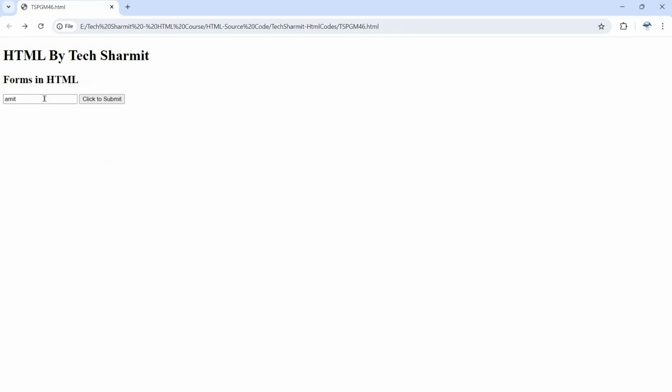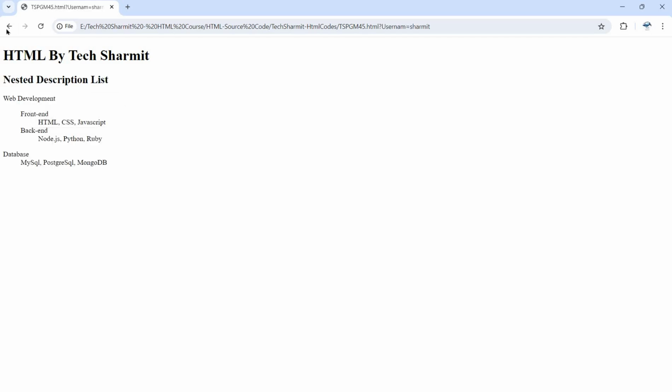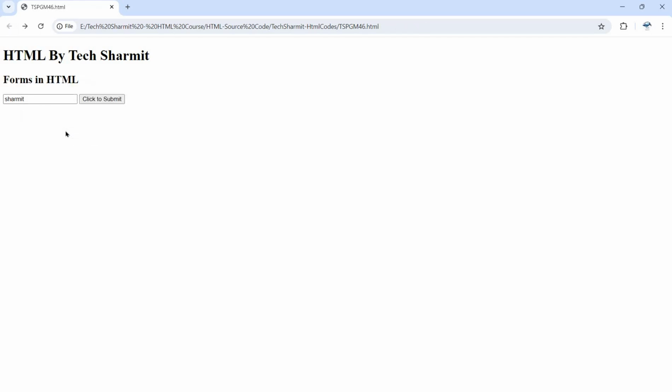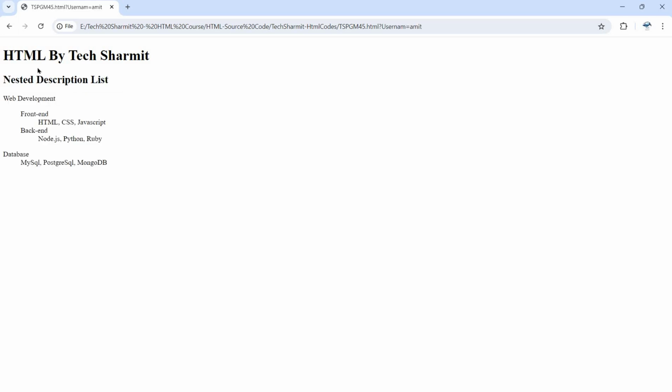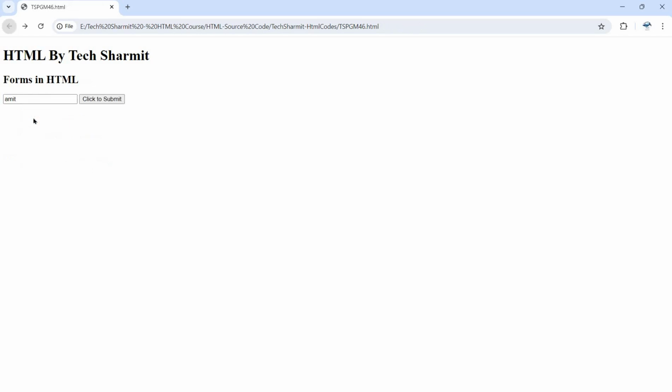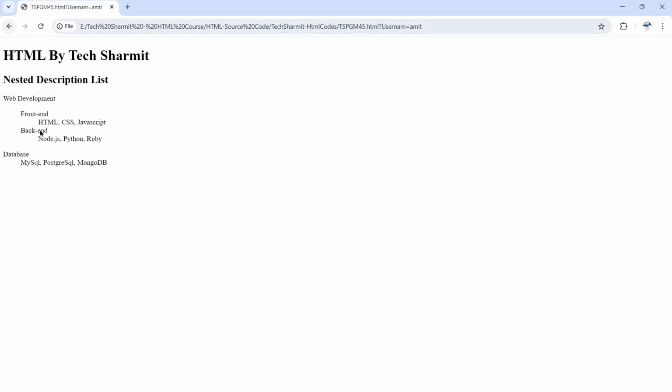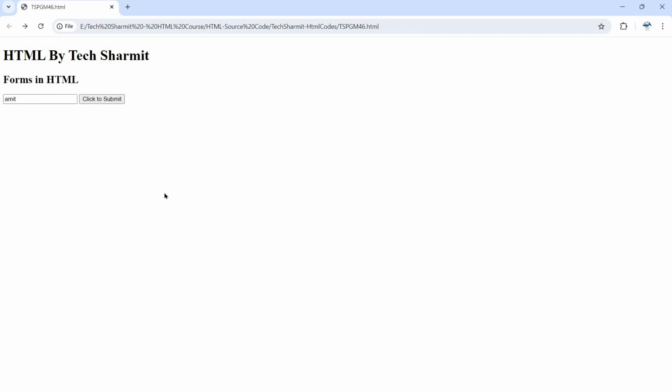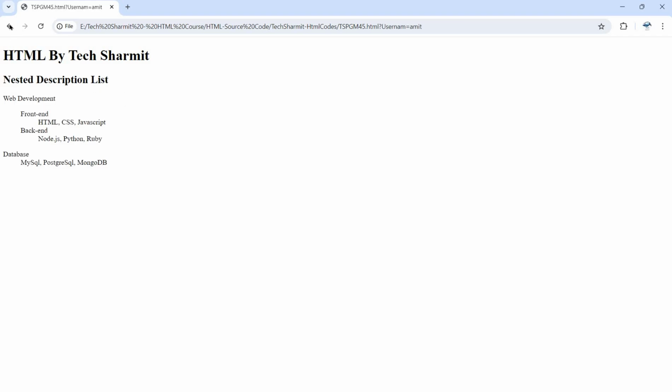Now let me show you another thing in a quicker way. If I change the value and press enter, again it is taking me to the new page. Let me change the value again. So Amit, enter, it is not working. But when my mouse cursor is in the field itself and I press enter, it will take me to the next page. The moment my mouse cursor is outside the block, it will not take me to the next page until I click the button.